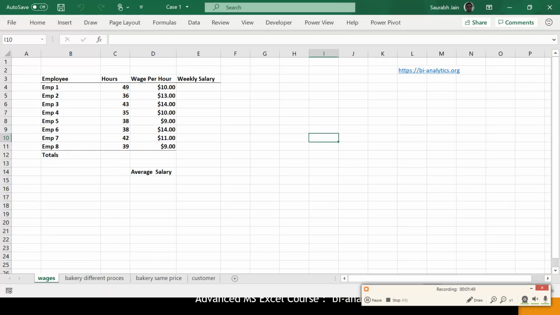So I'll just start Excel. So here is the sheet. I have taken employee 1 as EMP1, EMP2, EMP3. Like this, we have 8 employees. In a week, employee 1 has worked for 49 hours, 36 hours, 43, 35, 38, like this. And we have wages per hour for each employee. So first of all, we have to apply a formula to calculate weekly salary. It is simple. We have to multiply C4 into D4. So how will we do it? We will put equals to, select this cell. So now equals to C4 multiply by D4. Enter. So now we have calculated the weekly salary for employee 1.